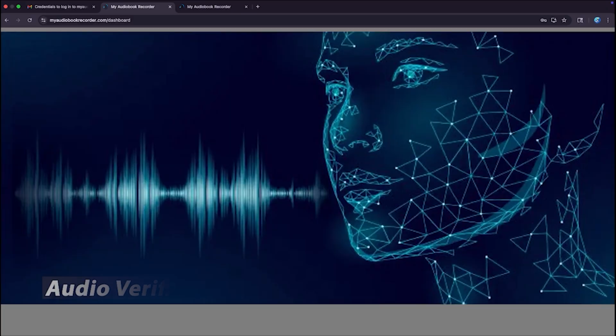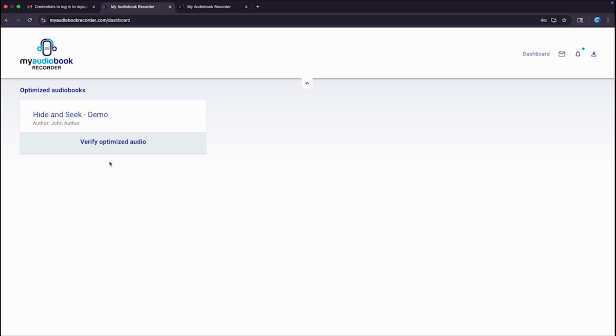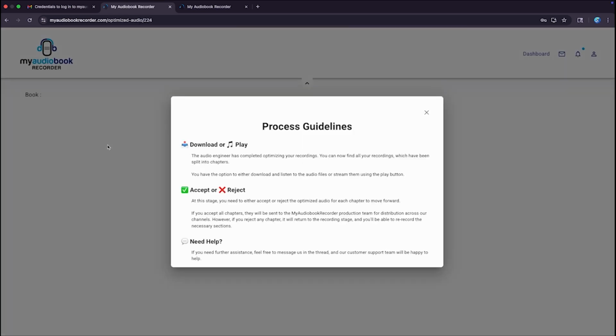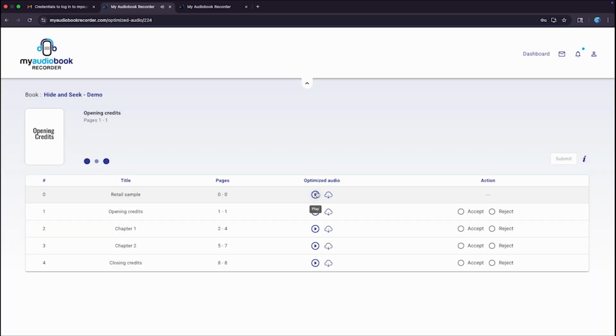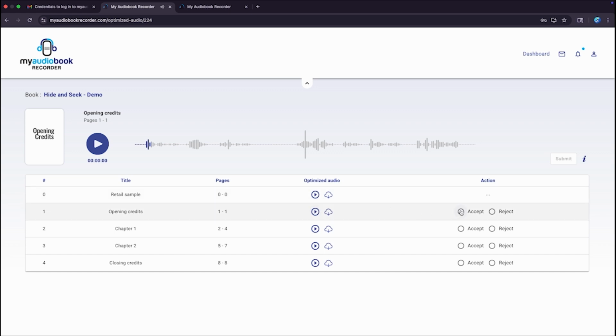Once optimization is complete, your audiobook will appear in the Optimized Audiobooks section. You'll also get an email letting you know it's ready for review. Click Verify Optimized Audio to begin your final check. A helpful pop-up will walk you through the verification guidelines. You can listen online or download the audio files.